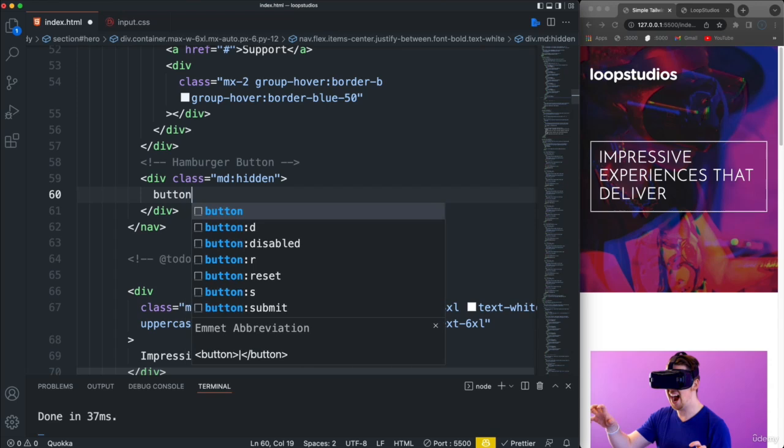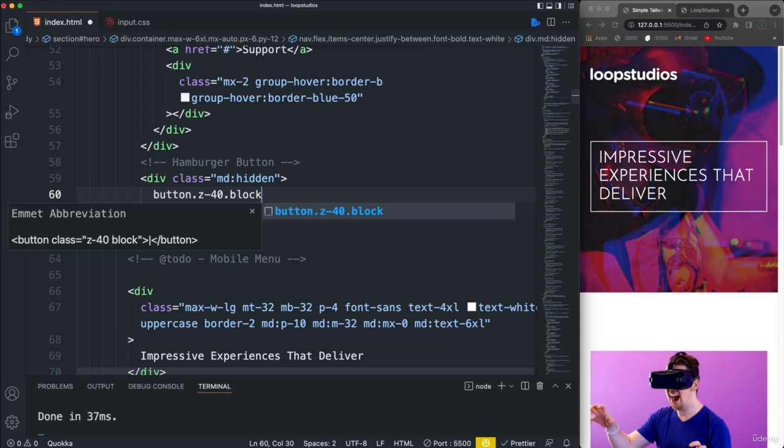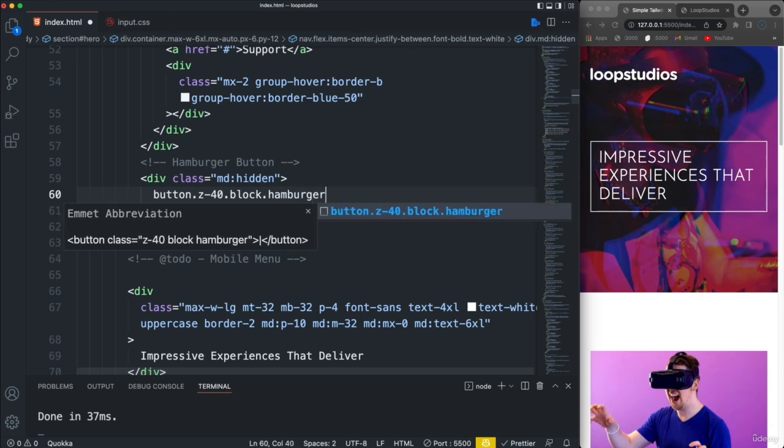Then we want our button, and we're going to add some classes on this. I always want it to be on top, so we're going to do z-40. If you remember back in the sandbox videos, we talked about the z-index classes. So this will make sure it's on top. We're going to display it as block, and we're going to give it a class of hamburger, because that's the class we're going to use to add all our custom CSS. And this, of course, also md:hidden, because we only want to show it on small screens.